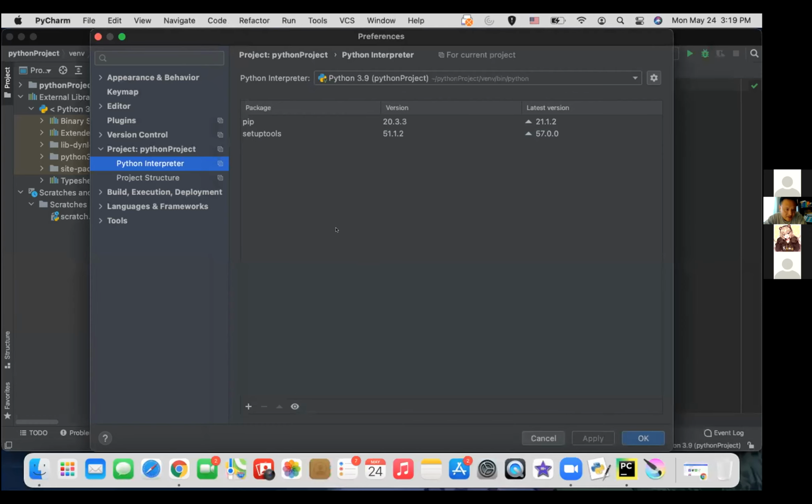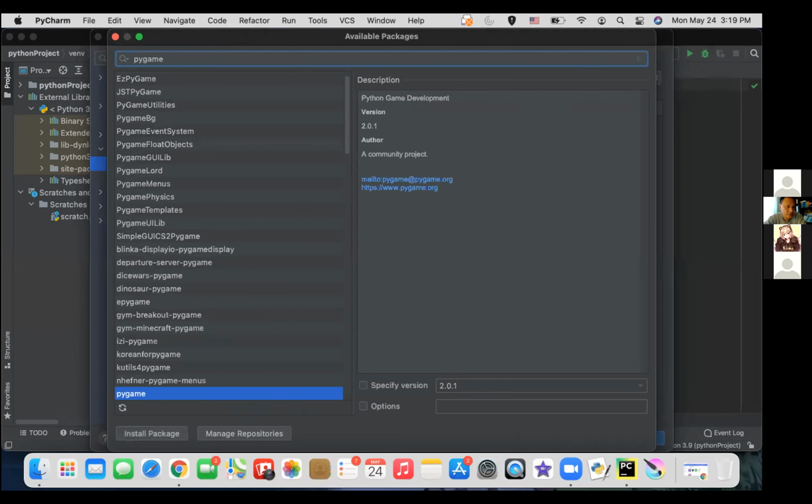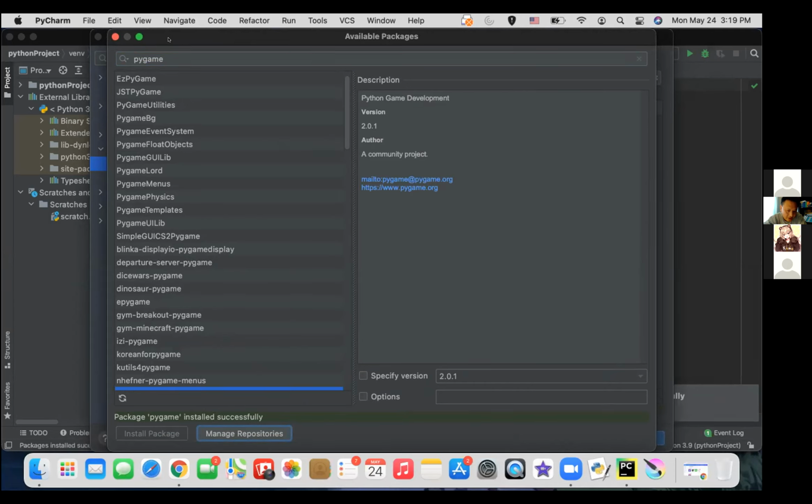Okay, you click the plus sign on the bottom. The plus sign, yeah. Now type in Pygame here. Yes, and then click the install package button on the bottom. Oh, yeah, click on it. And just wait, and it will give you a message saying that it's successfully installed. Okay. Right now you say, okay, now it's good.